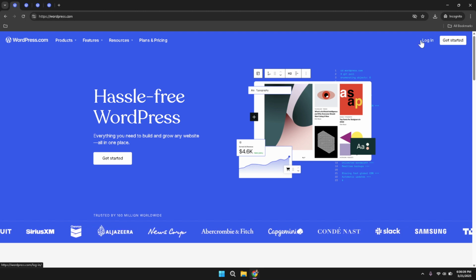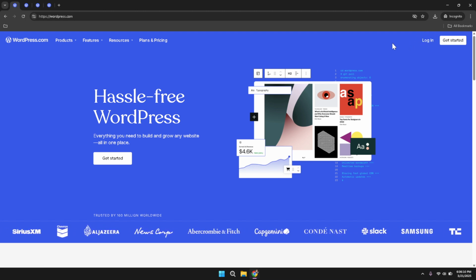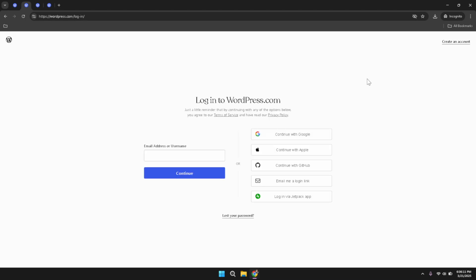After clicking the login button, the next step is to continue your sign in using your Google account. Look for the option labeled Continue with Google and click on it. This method of logging in offers a quick and secure solution by linking your existing Google identity with WordPress.